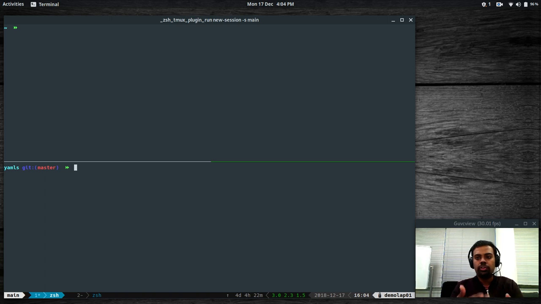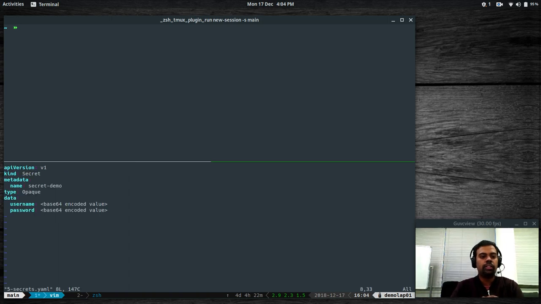So there are a couple of ways to create secrets. You create a YAML file, or you can do kubectl create secret command. So I'll show you both the ways. First, let's look at the YAML file. secrets.yaml. It's very simple. The API version, kind is secret, metadata, the name of the secret, in this case it's secret demo, type is opaque, data, so this is where you want to include your data.